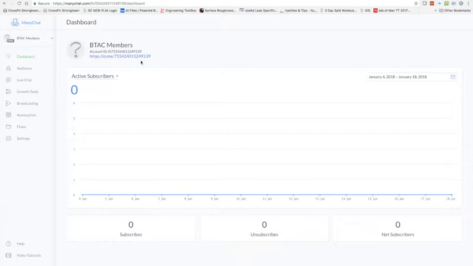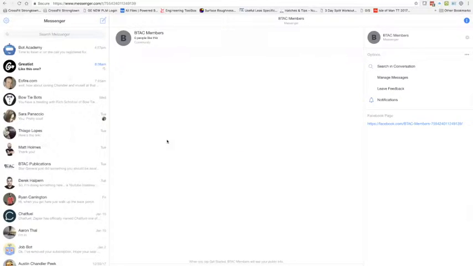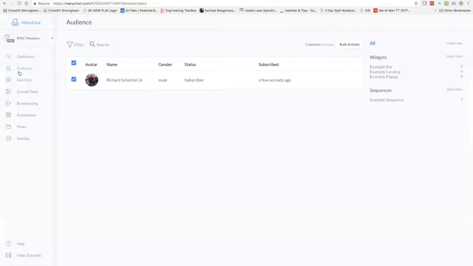This URL link right here is the URL link to go into your bot. If you give that link to anybody and they type it into their web address, they're going to get to their bot. So let's try that right now, and I'll show you what it looks like. We're going to copy this, type this in, and it's going to bring us right to Facebook Messenger and the Get Started page. Let's keep going down the list.